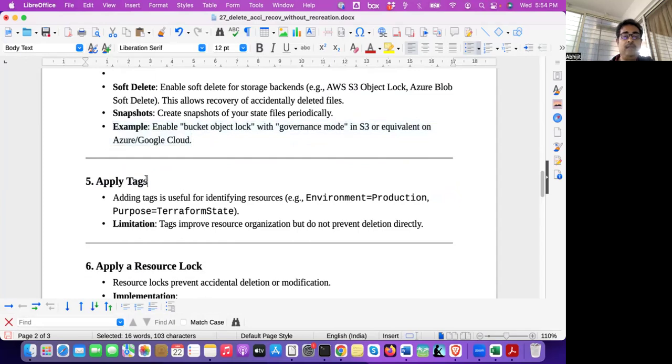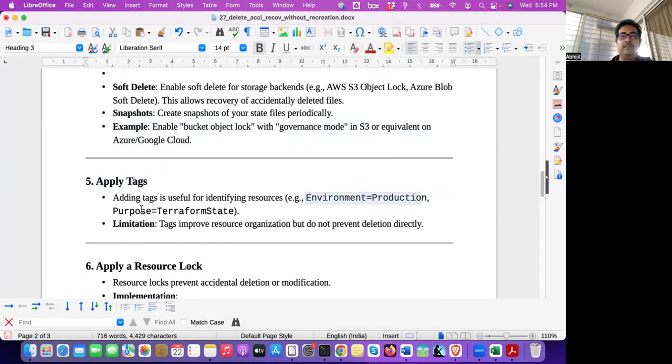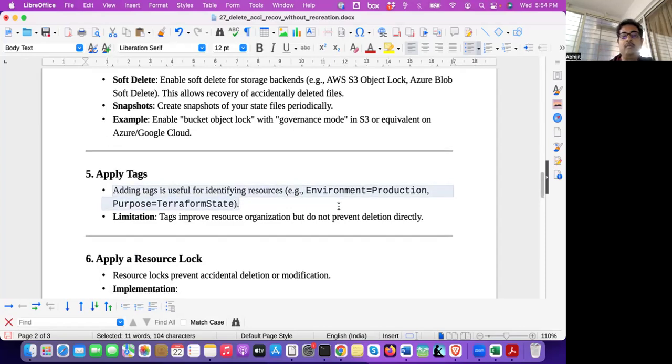Then apply tags. You can apply some meaningful tags to the bucket, like environment equal to production, purpose equal to Terraform state management. So give some meaningful tag, but it doesn't prevent, but it will help. The more meaningful name and visibility you give, it will help people, right? People will be able to see, notice. So it won't stop you deleting, but these are good measures. If you document, if you let people know, these are the other things also. Let people know that these are important things you should not delete. That is also another way, communication with the team, collaboration.